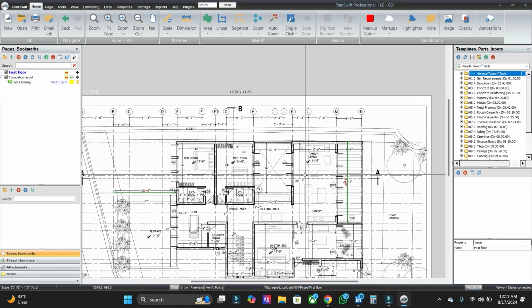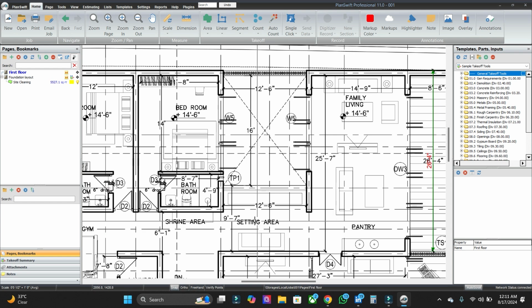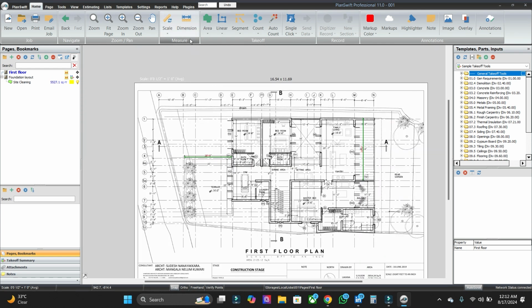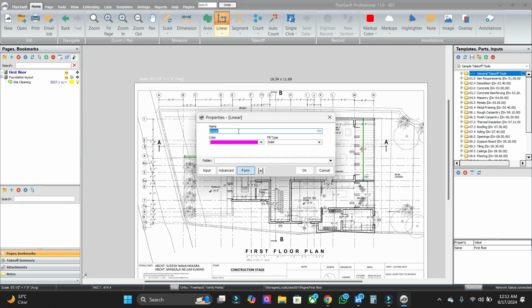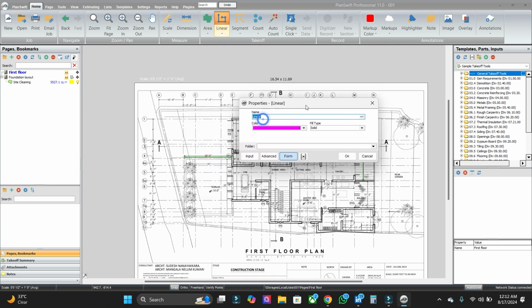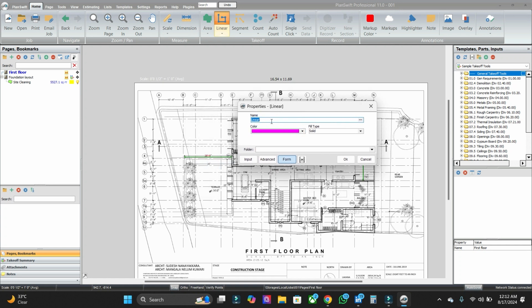Okay guys, this is the time to put the linear tool to work. Firstly select the linear tool from the tool palette on the ribbon. You can then give your measurement a name based on your work. For this example, I will name it skirt in 100 mm high and will focus on the skirt in length. After naming, you can choose a color for the measurement if you like and click OK.